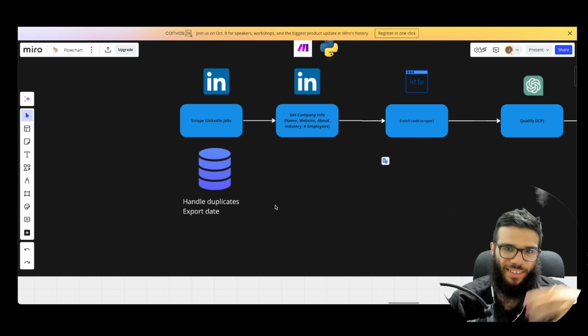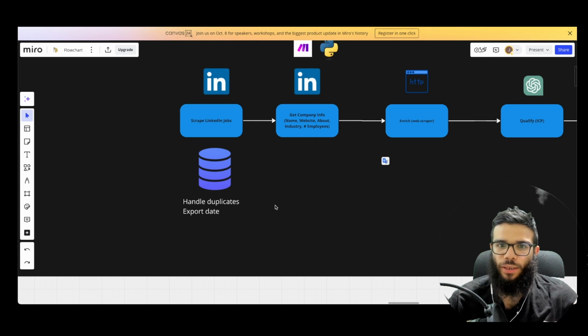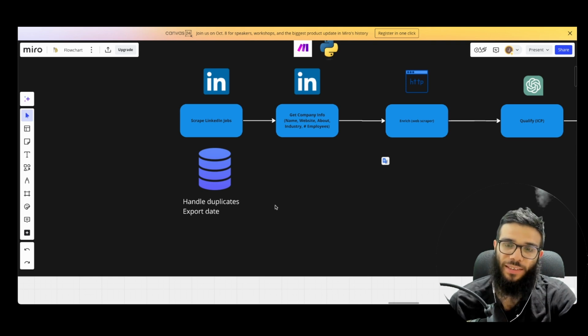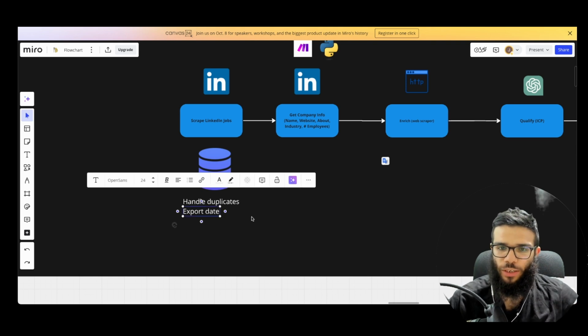For example, I had this client that I built for them like a Google Maps database, and they wanted to know when there is new lawyers added to this database. Google is not providing this option, but when we have an export date, we can do this.